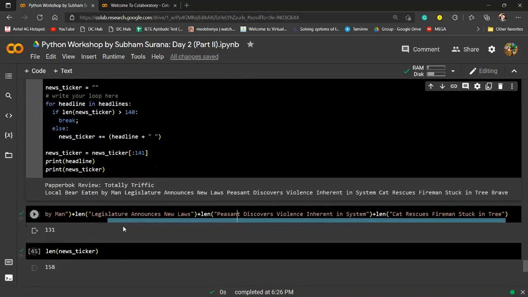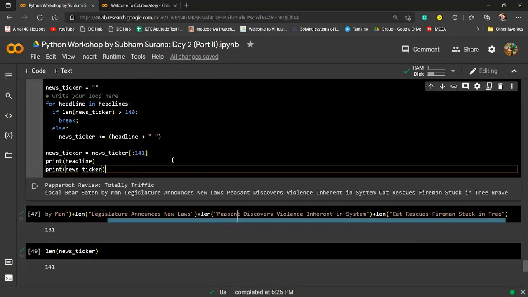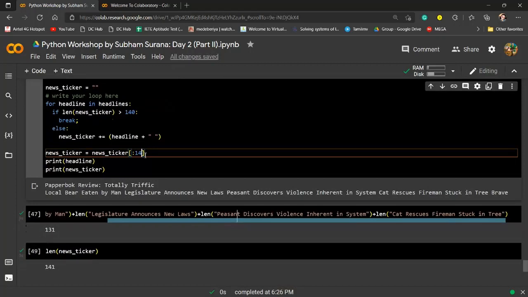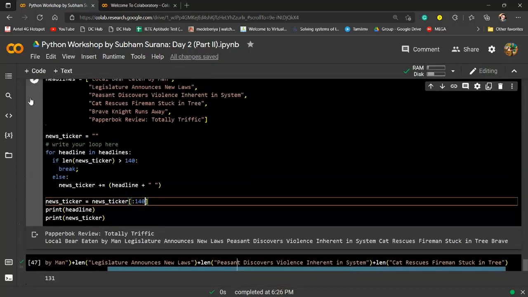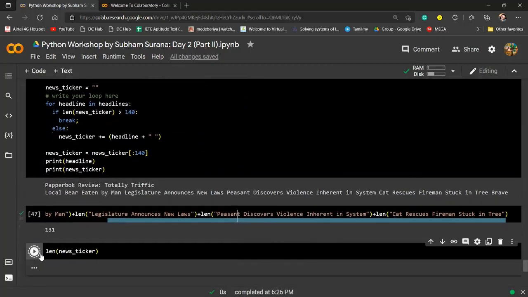Now let me check. Oh man, let's delete this. Let it be there. Now let's check our new length. Okay, the index, oh man, it will go till 140 because 139 is the index now. See, I also make this kind of mistake. So now if I check, it's 140. Yeah. So I hope you guys understood what I did and why.